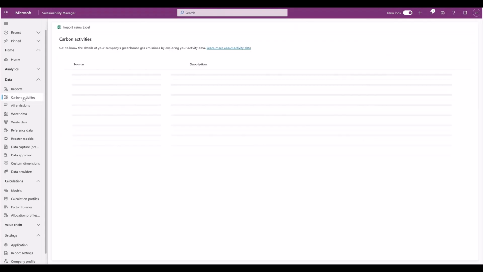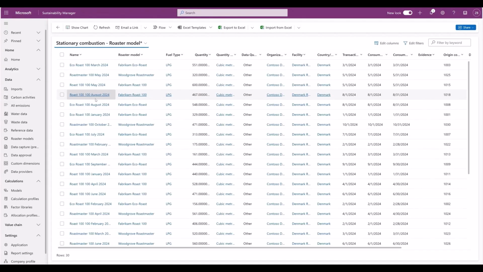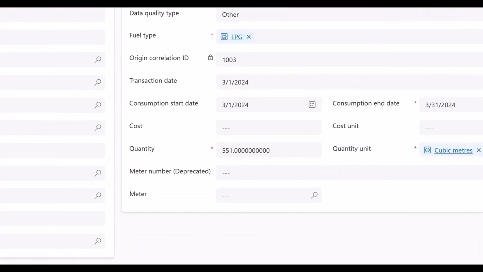Next, let's look at how stationary combustion activities appear when extended with the roaster model. You can see the cubic meters of LPG consumed every month by the roaster models.